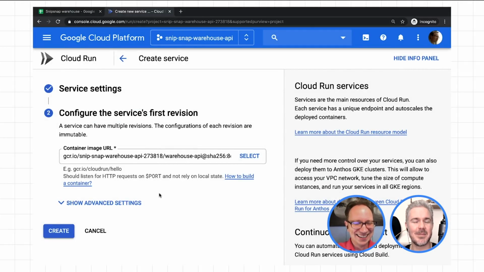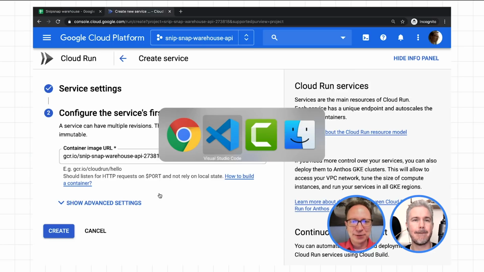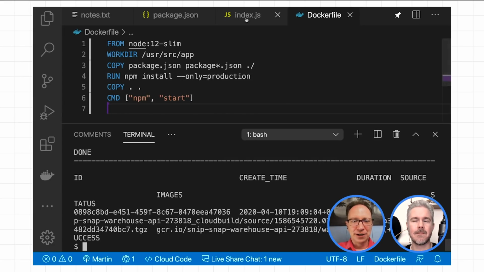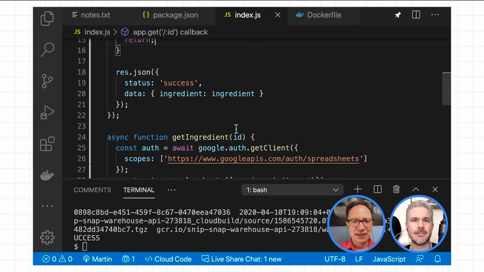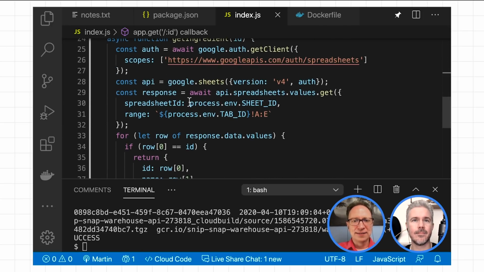Yeah. Now, I have a question here. In our code, I remember that we had, let's see, where was it? Here. We had some environment variables that we needed to have set. Tab ID and sheet ID. Where do we set them in the cloud?